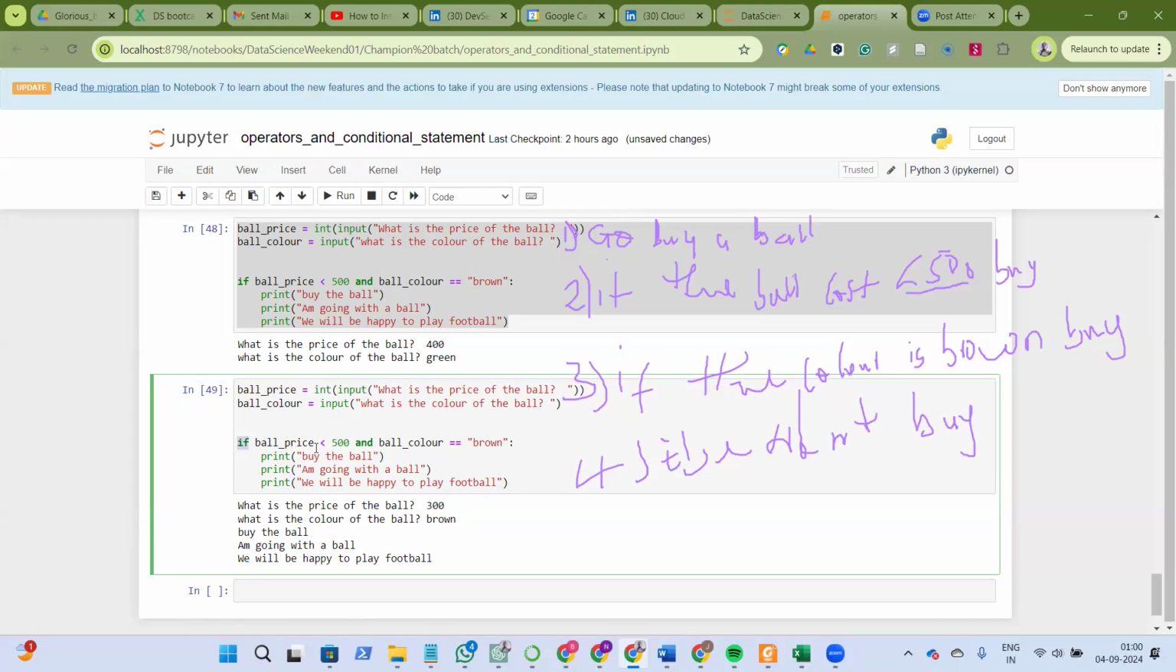The first thing in mind is, if the ball does not meet any of our conditions, the child then asks you, Mama, so what should I do with the money? Okay. So if I don't see a brown ball and the price is not less than 500, Mama, what should I then do with the money? You can say, just buy onions, right?